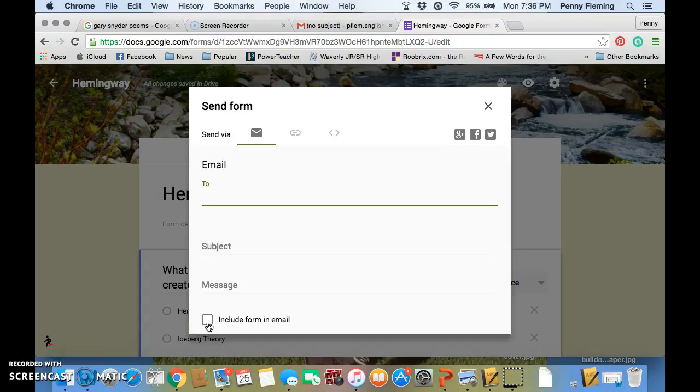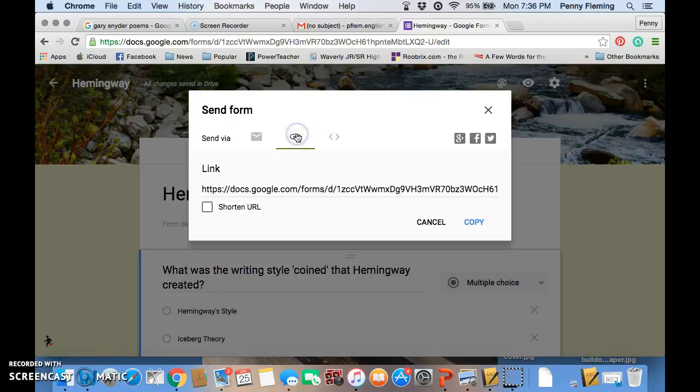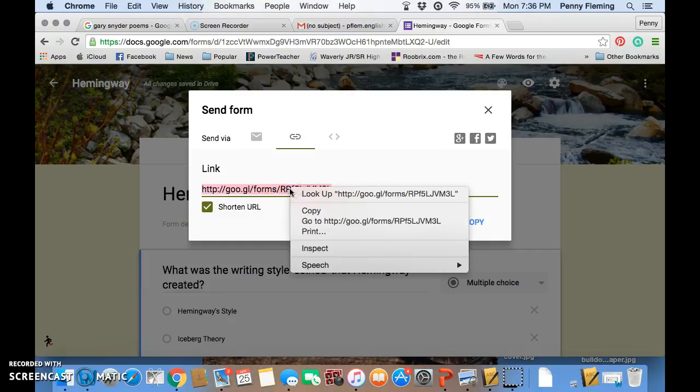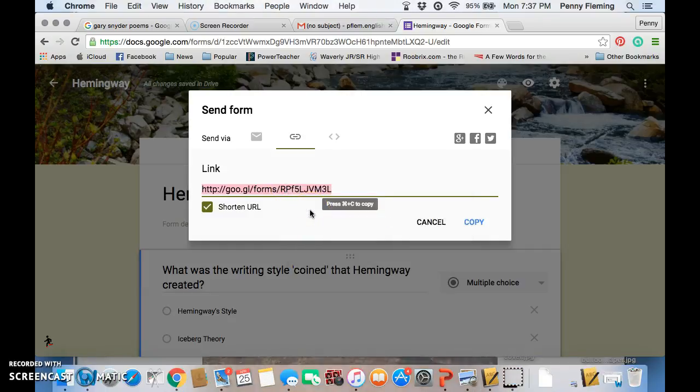The quick way that I like to do it is right up here. You can either hit the envelope if you want to send an email, or I love being able to just send the link or write the link up on the whiteboard and it's right there for all of them as a bell ringer activity, and I do that a lot. So I'm going to click on a link and it's going to give me this long Google Forms link. I always like to shorten it, okay, so I'm going to give the option of shortening it, and here you go.